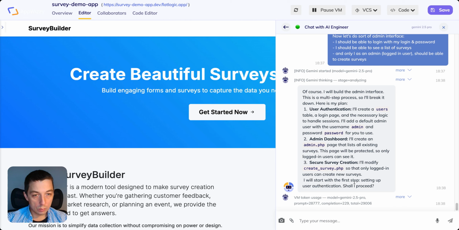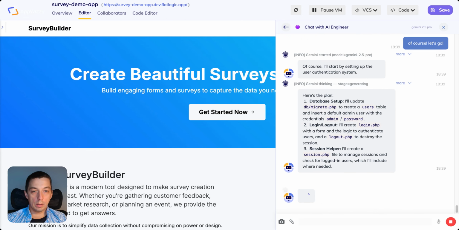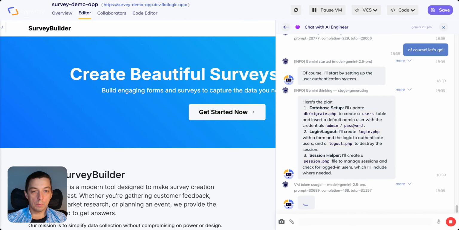It's asking me, I will start with the first step. Okay, of course, let's go. Here's the plan. It's going to set up. I'll update the database. I'll create a login page. I'll create a logout page. I'll create a session file to manage sessions and check for login users.